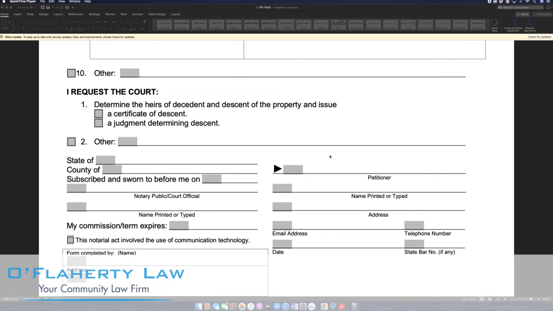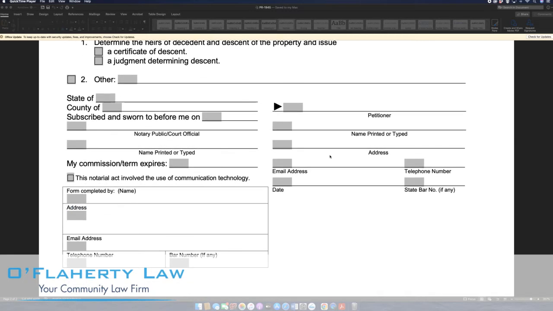Again, as we discussed at the beginning of the video, this is a sworn document. You are filling this out under oath. So what you need to do is go and find a notary public. And you can usually find one for free at your bank or credit union.